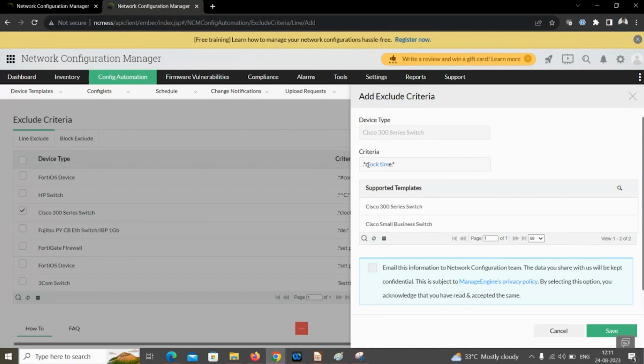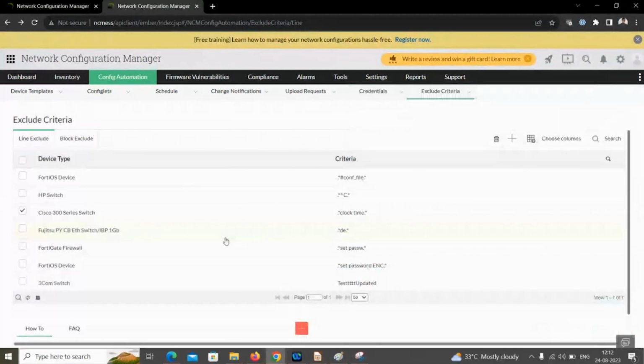So to avoid this operation being performed, we can just create an exclude criteria so that NCM will understand that particular line is to be ignored and not considered a change. So this is the example for the line exclude. We'll move on to the block exclude.